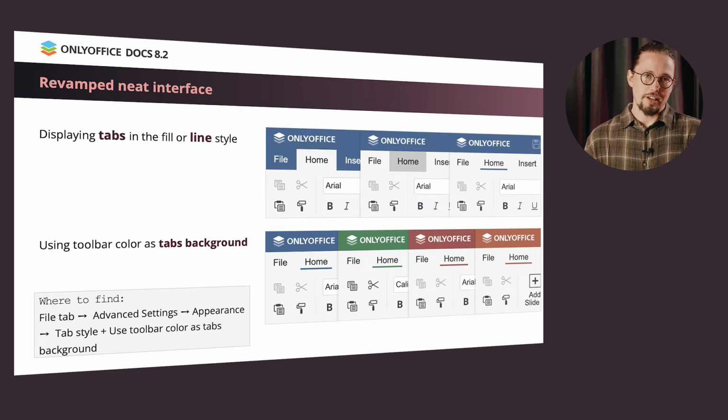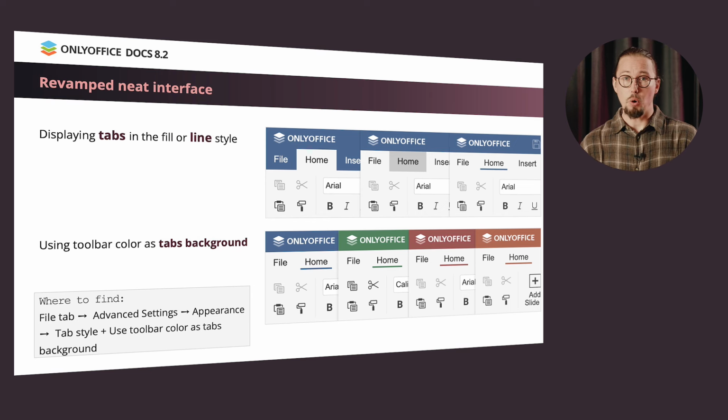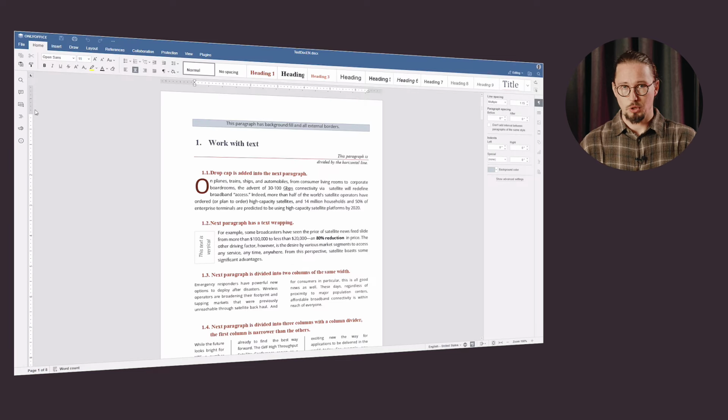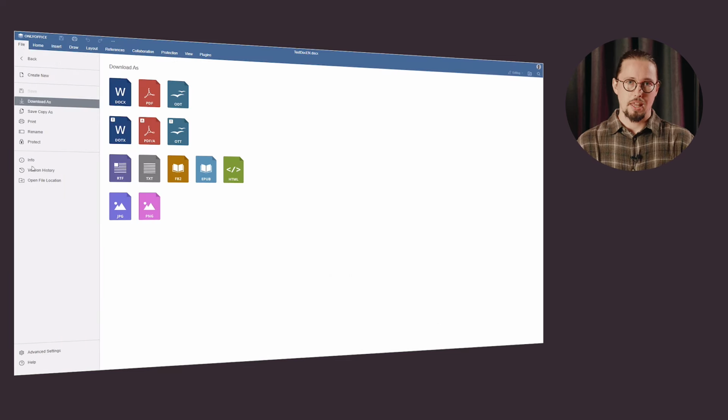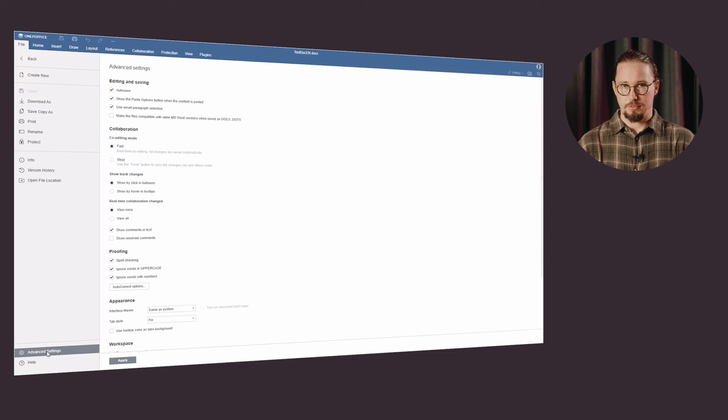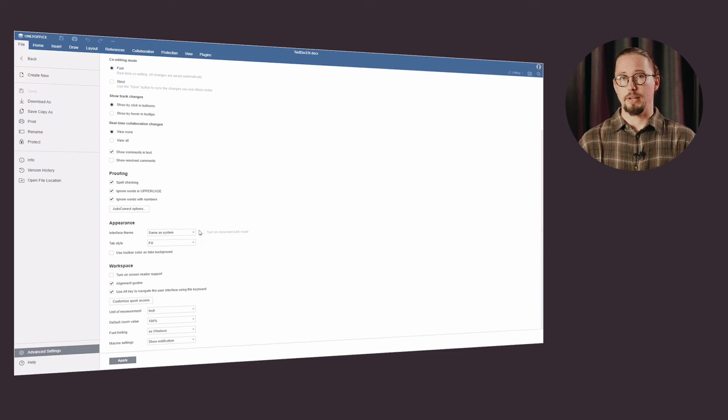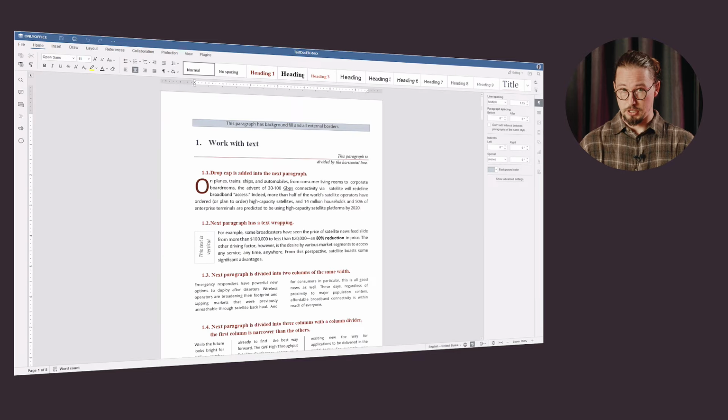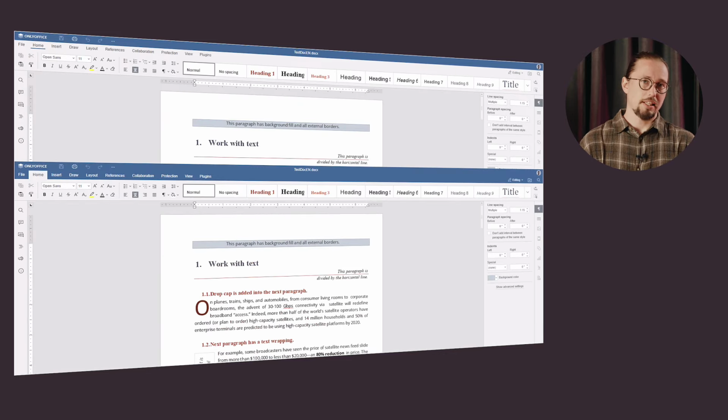Welcome the upgraded interface for all the editors. From now on, you can decide whether to display tabs in the fill or line style. Go to the File tab, open Advanced Settings and find the Appearance section. There, select the required tab style. By the way, it is now also possible to use the toolbar color as the background color for tabs. Just check the corresponding option. So here's the fill style, already familiar to everyone, and here is the line style with underlined tab titles.